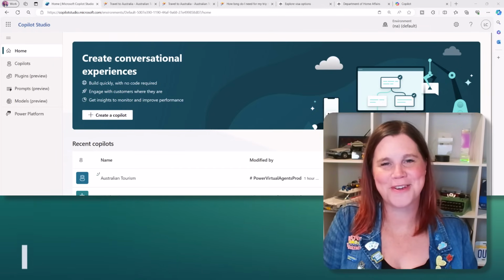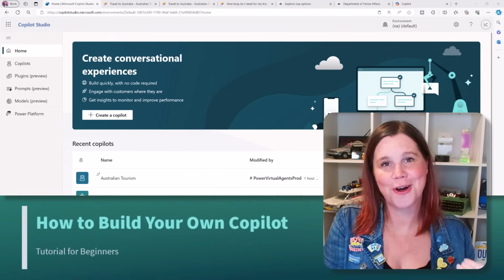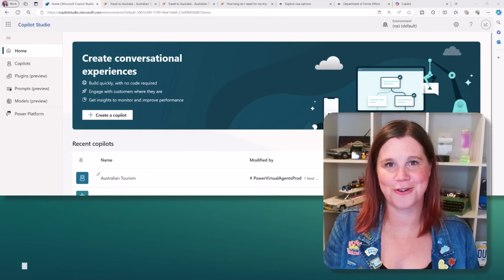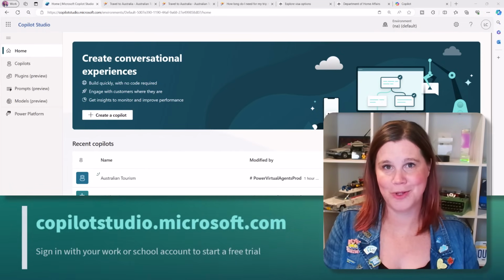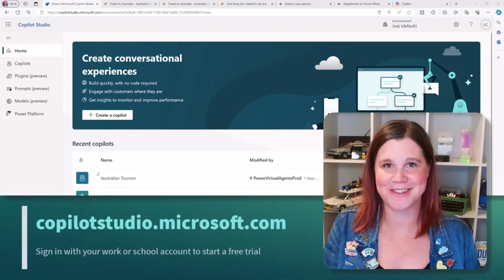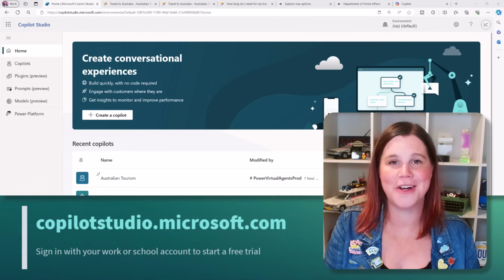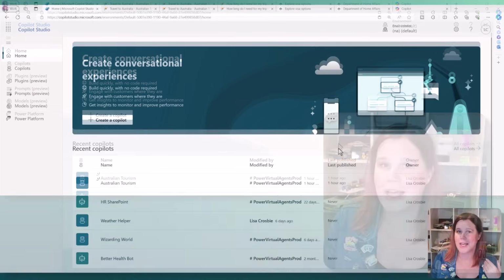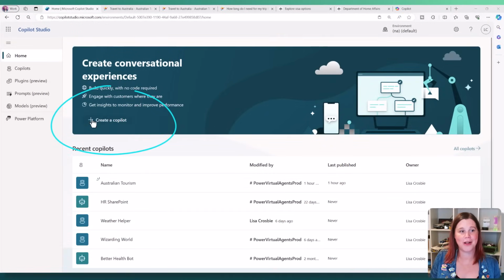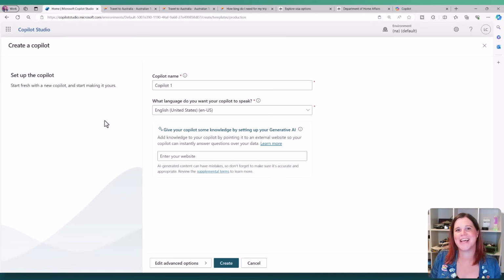To get started with Copilot Studio, just go to copilotstudio.microsoft.com, put in your work or school email address, a couple of quick steps to sign up for a free trial, and then you will find yourself in this landing page. And to get started with building your first Copilot, all you need to do is click Create a Copilot.